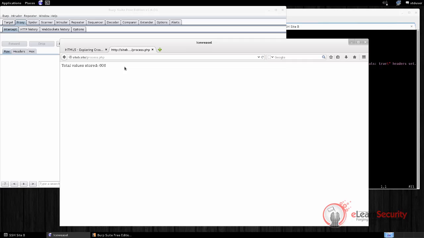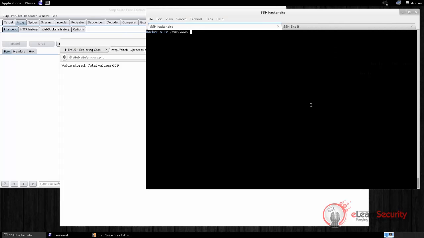Now, we have just seen that dyncores.php accepts CORS requests from any source. This means that we can create a script on a site under our control and post some data on behalf of Site B legitimate users.